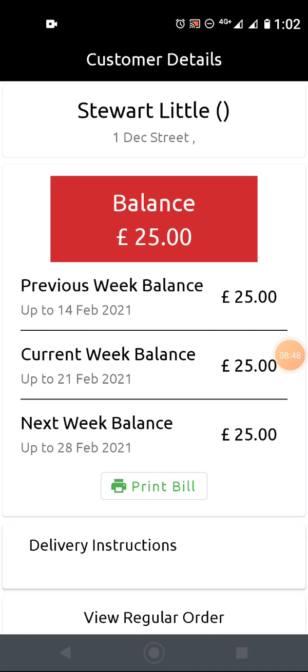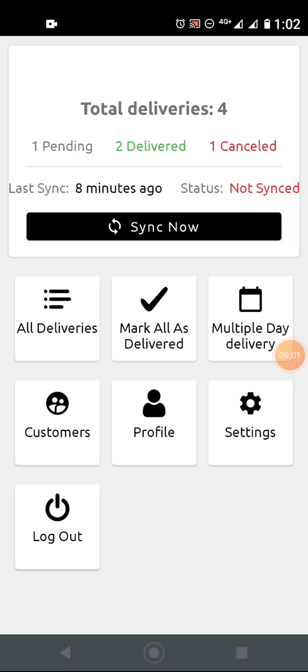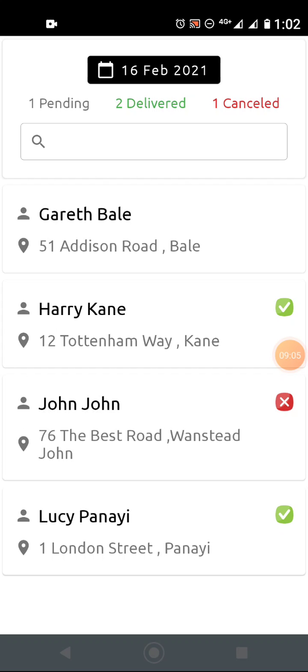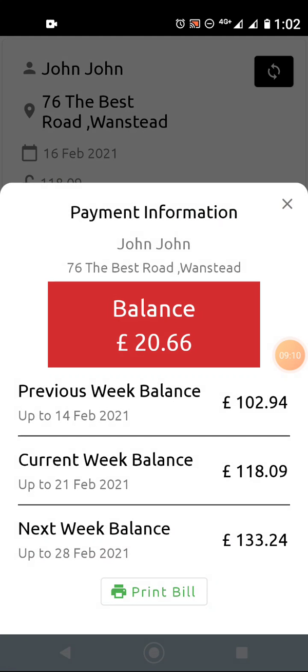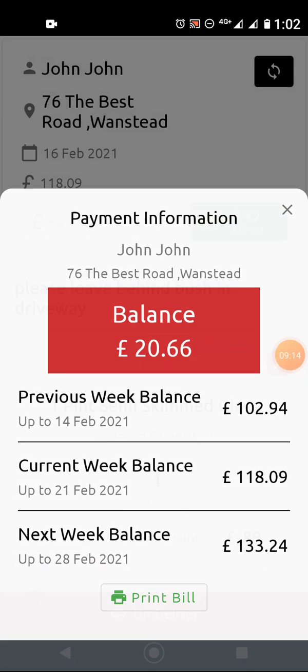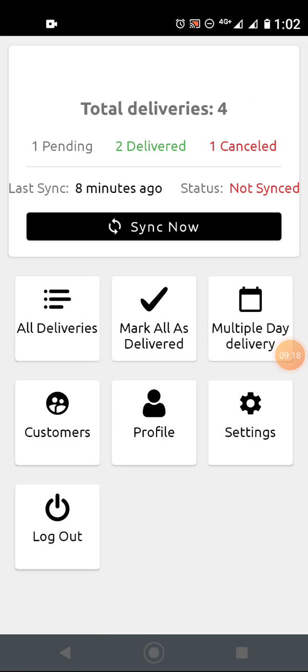So you can see there's the balance, there's the current week balance, and there's next week balance. And you can print the bill to a Bluetooth printer right down the bottom here, which is print bill. Just go back. That's basically how it works. You can also see the balance very quickly, for example, by clicking payment details. That shows the balance as well, so you can see at a glance exactly how much that customer owes. Okay, so that's how that works.